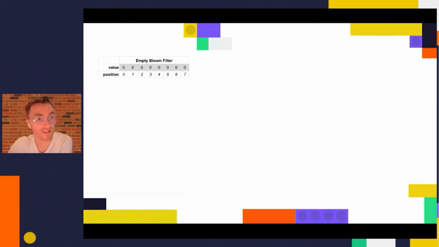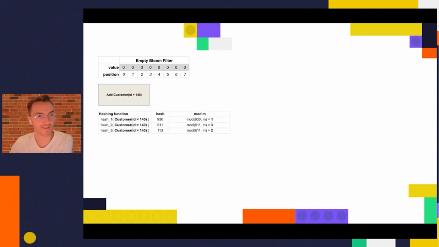Let's create some dummy example with an empty bloom filter. A bloom filter is just an array of 0 and 1 values, each on a position. Of course, the length of the bloom filter could be adjusted. So let's add our customer. In order to do this, we need some hashing functions. We'll use 3 hashing functions in this example. Usually in real-life implementations, you will see a much higher number of hashing functions.